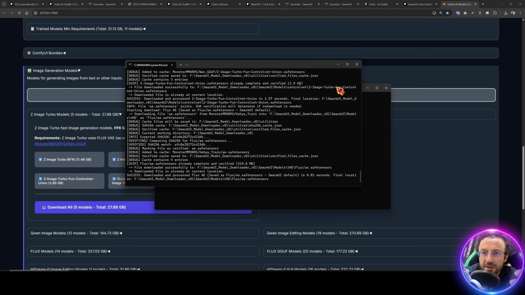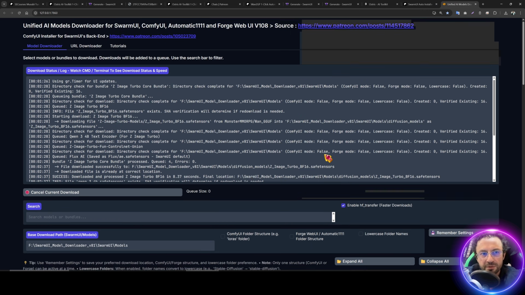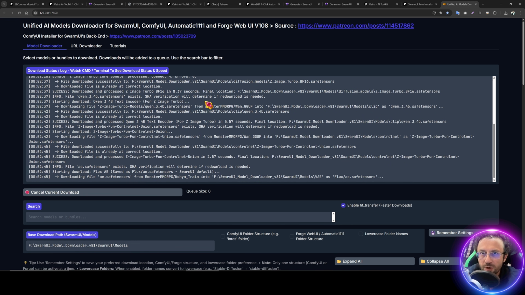Follow the model downloads on the CMD window. Also on the very top, you will see that they have been downloaded. Then you are ready, so we can move to the next step.